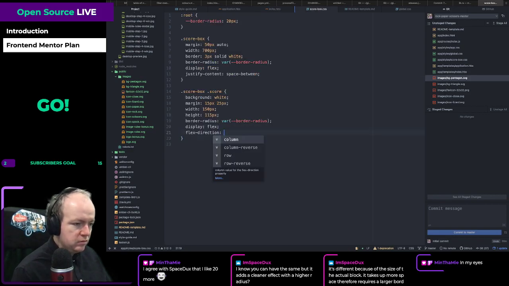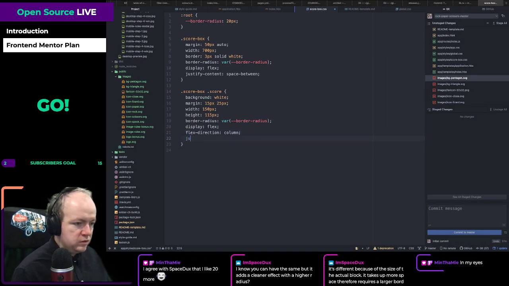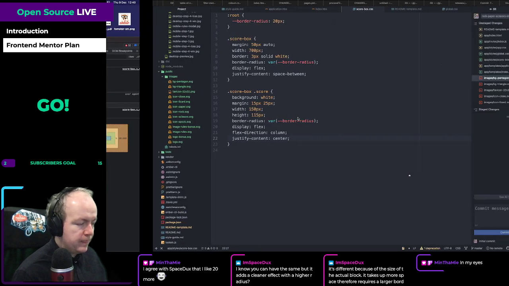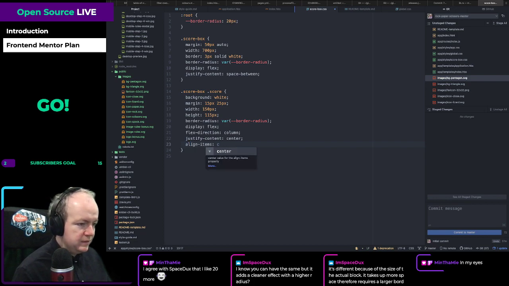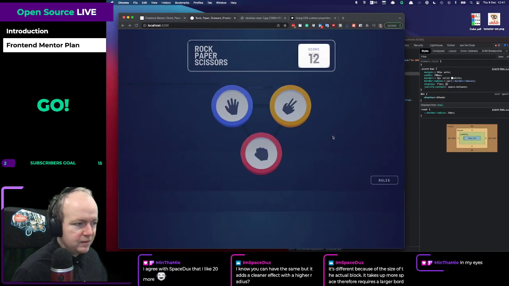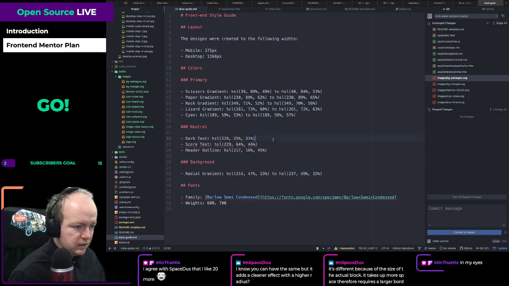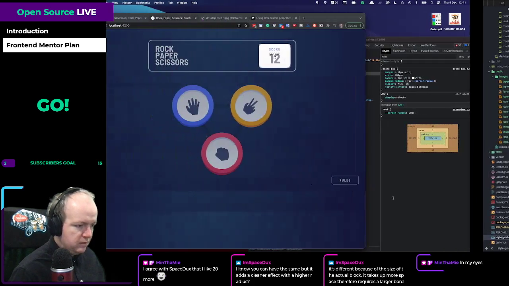Flex direction. Column. Cool. And then we want just... Justify content center. Align items. Center. Ah, you can't win with this bloody thing. Okay, so we've got center. Score is probably... so what's our font? They said something about our font. Style guide. Barlow semi-condensed.